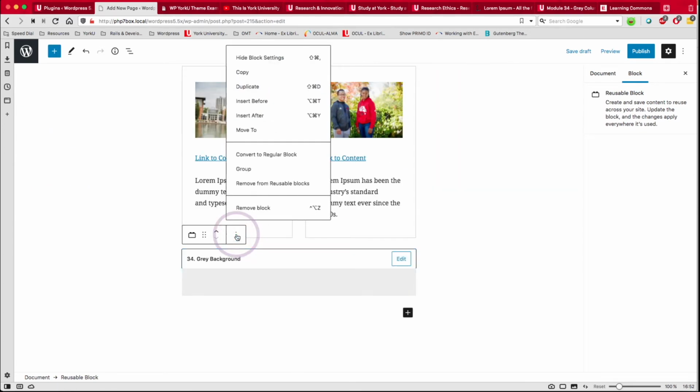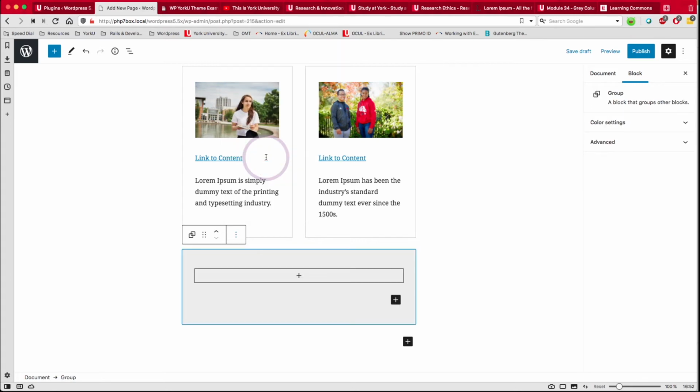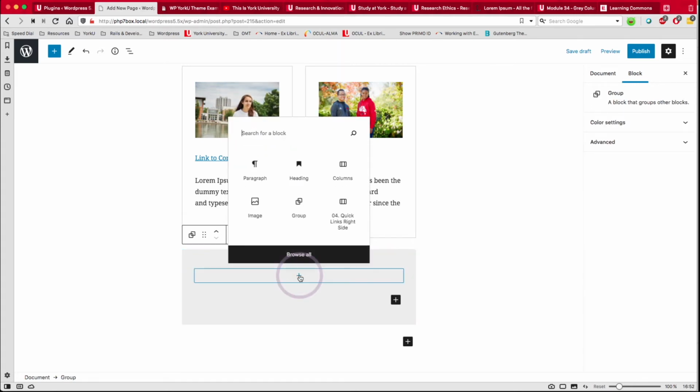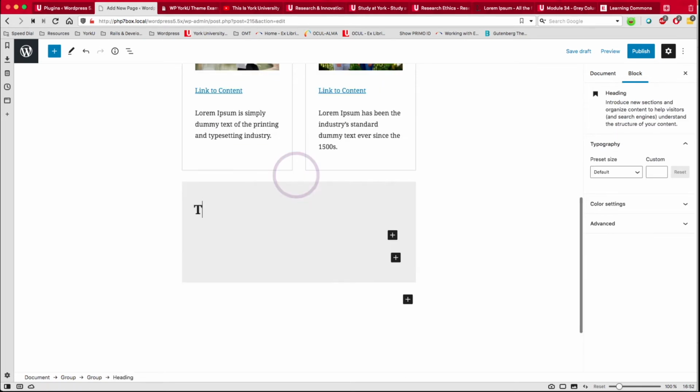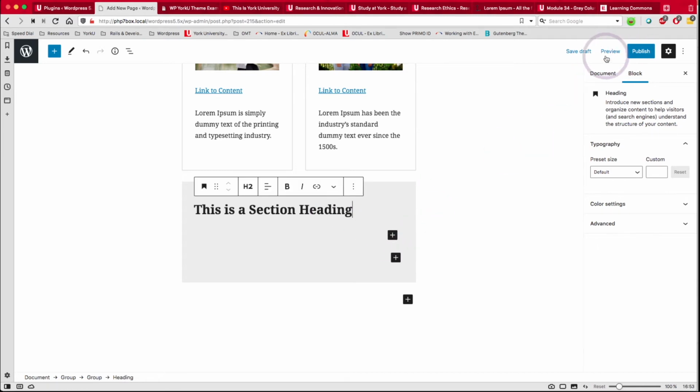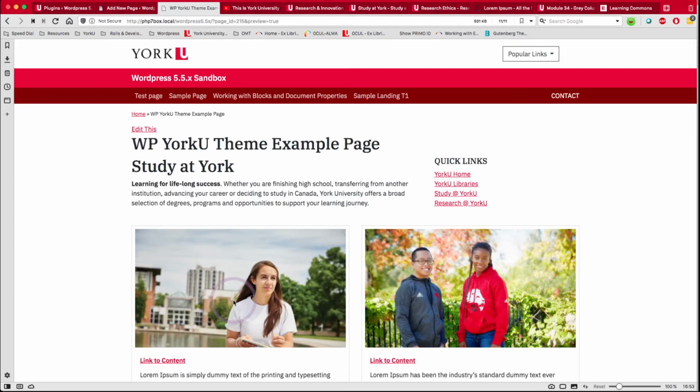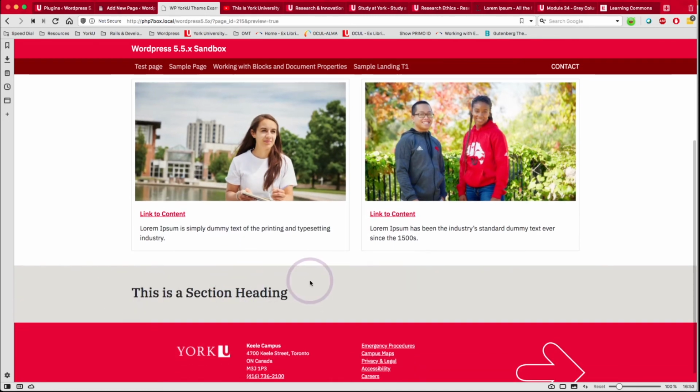Now convert to regular block. I want to add a heading. This is a section heading. Oh, I lost my mouse cursor there for a second. And let's preview it. There we go. This is a section heading. And let's add something else.